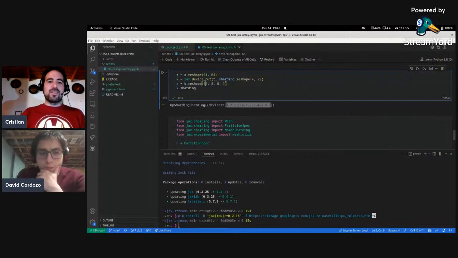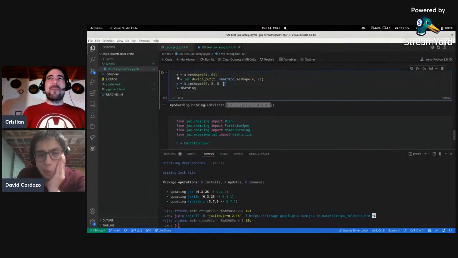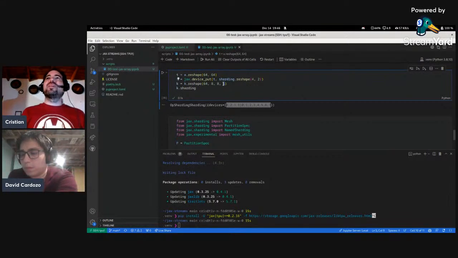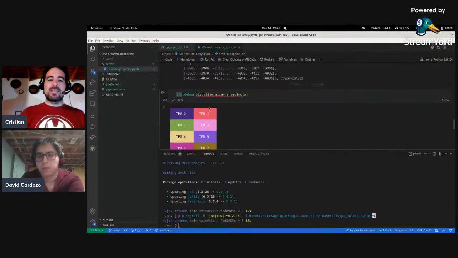Like it splits this in four, and then it splits each of these in two, and then this one is kind of imaginary, so it doesn't do anything. So okay, my wish was that the values are in the same places because this is just a reshape. So they're in the same devices here.